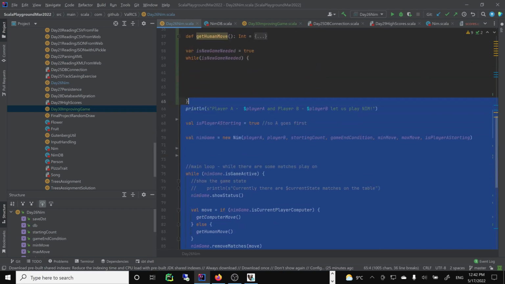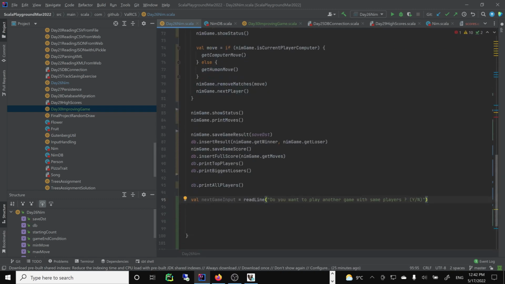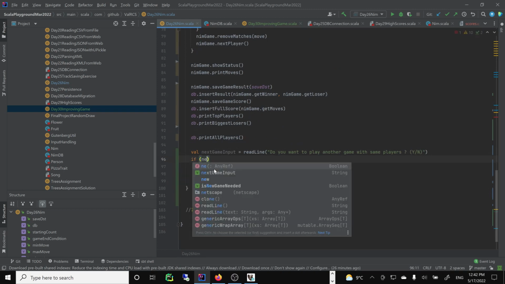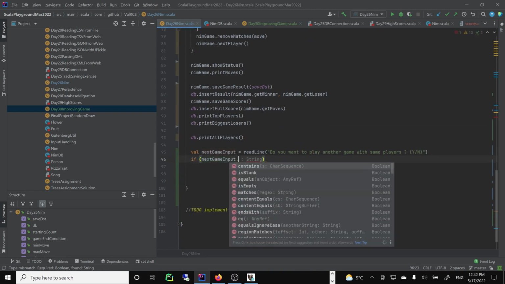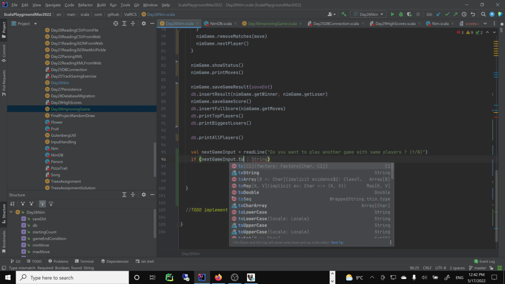We assume we always want to have one game, and Control X. Here goes nothing. Control V, and there we go. Of course, now we could skip the value, and basically, if the next game input starts with lower, well, let's do lowercase, just in case people who enter yes something, to lowercase.